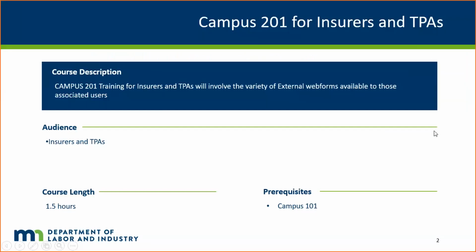So like I said, this is the Campus 201 training for insurers and TPAs so that we can walk you through the variety of external web forms available to you and your group. This course is an hour and a half, but we have 2 hours set aside for the training so that we can leave time for answering questions both as we go and towards the end. The prereqs for this course: everyone here should have already participated in the Campus 101, where there was more general functionality included that feeds into these 201 courses.